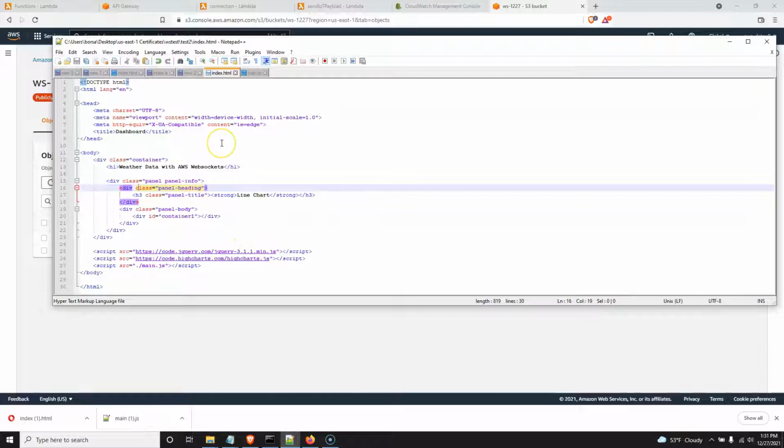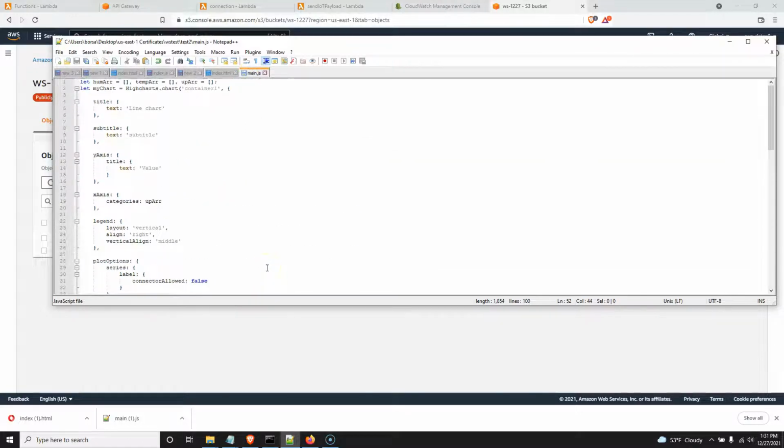So the first code is the index HTML. That's not very exciting. It just calls the main.js, which is going to have our charting code, but it does call jQuery and HighCharts in this code and just gives us a basic splash screen. But let's look where the excitement takes place. So main.js is going to do all the work.